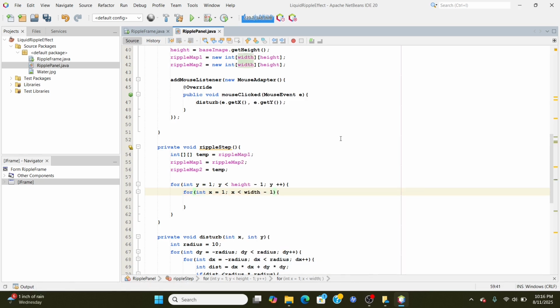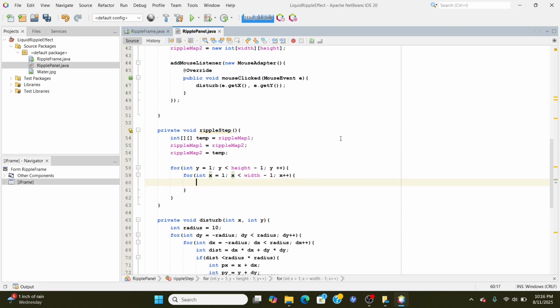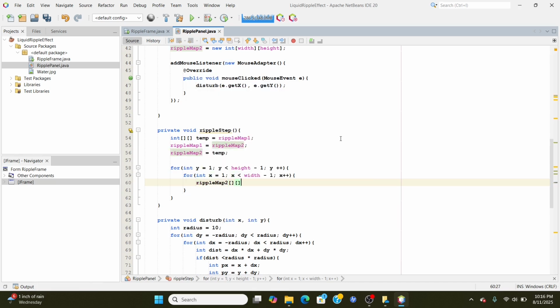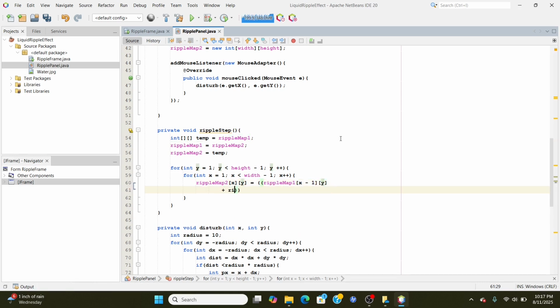Inside the loop, we calculate the new height value for each pixel. Imagine dropping a pebble into a pond. The water at one point moves because of the water next to it. Here, we take the height values from the 4 neighbors, left, right, top, and bottom, add them together, and then divide by 2 using a bitwise shift. Then, we subtract the old value from the other map. This subtraction is what makes the waves move outward instead of just blending together into a flat surface.